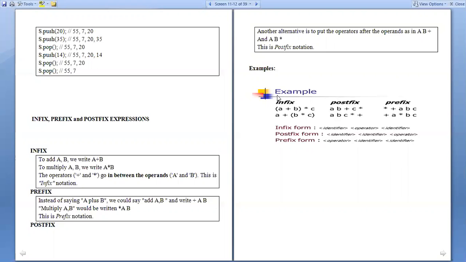Some of the examples of infix, postfix and prefix are as follows. If it is infix, the expression would be opening bracket a plus b closing bracket star c, or a plus opening bracket b star c closing bracket. Postfix expression will be a b plus c star, or a b c star plus. Prefix will be star plus a b c. Another example is plus a star b c.